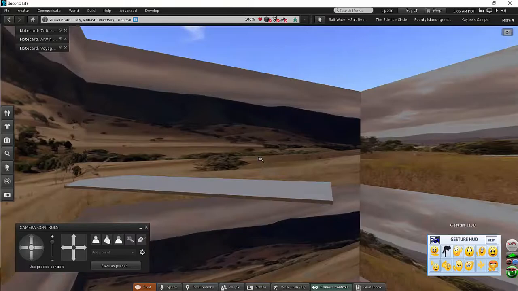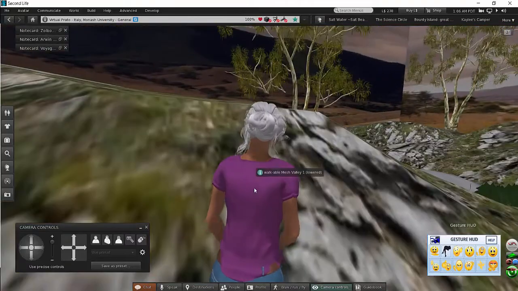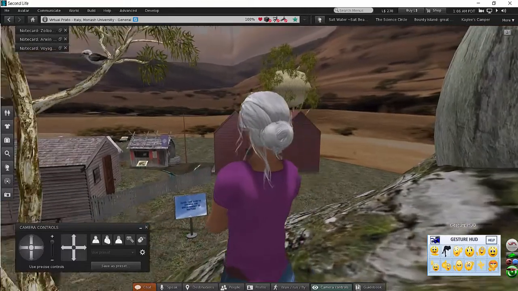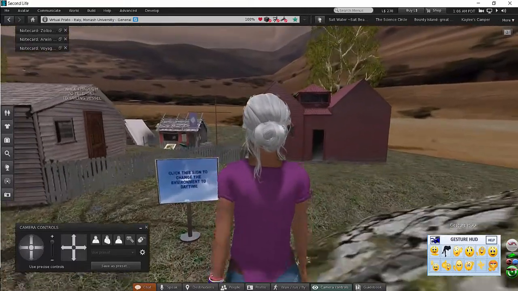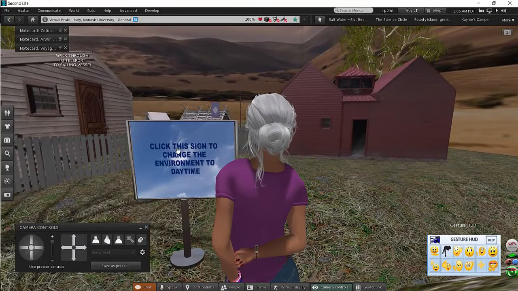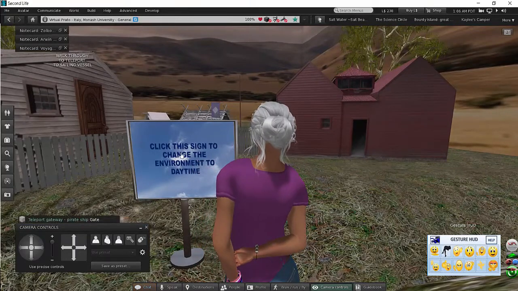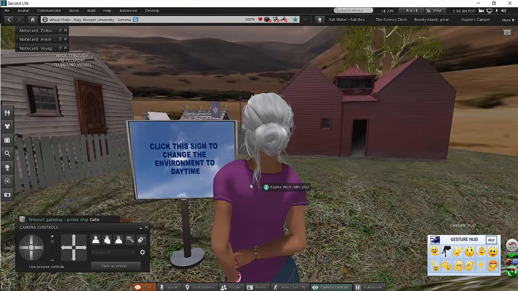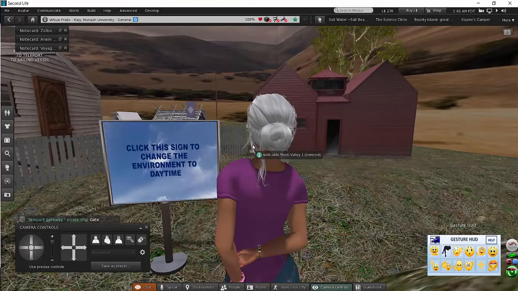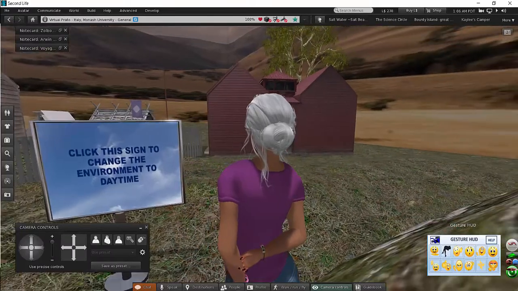So we just walk through and it brings us directly to the miners' camp. What I would suggest is when you get to the miners' camp, and also when you go back to the main hall, make sure to click this sign to keep the environment at daytime. It just makes it easier to see. So if your environment changes because it happens to be nighttime in the virtual environment, please click this sign to make it daytime and you'll see things are a lot clearer.